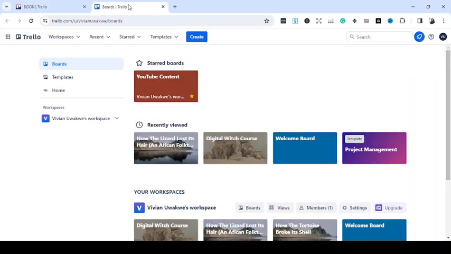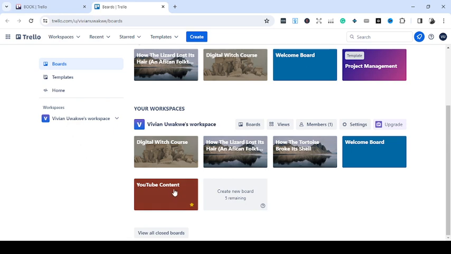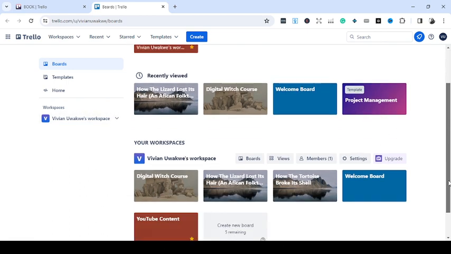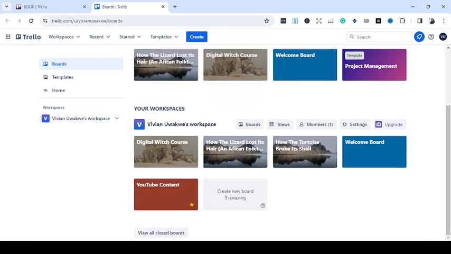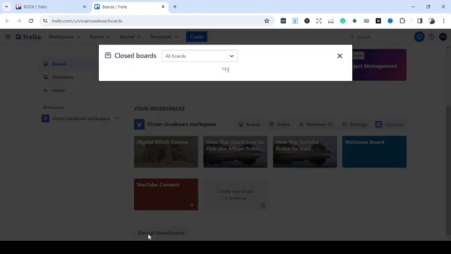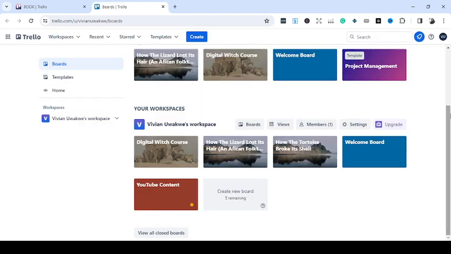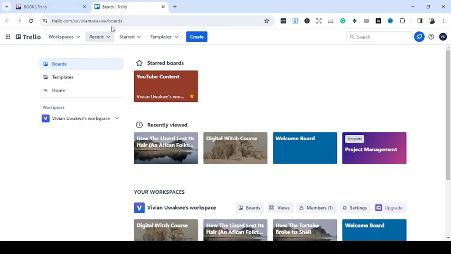Now this is the board's page. Every board is here. You could scroll down. Remember, we have deleted the board for the book and we can't find it here, so we can scroll down. If we want to restore that board, we could go here and click view closed boards, and book is closed, and we could reopen it. But I'm going to show you something. Remember, I right clicked and opened this in a new tab.